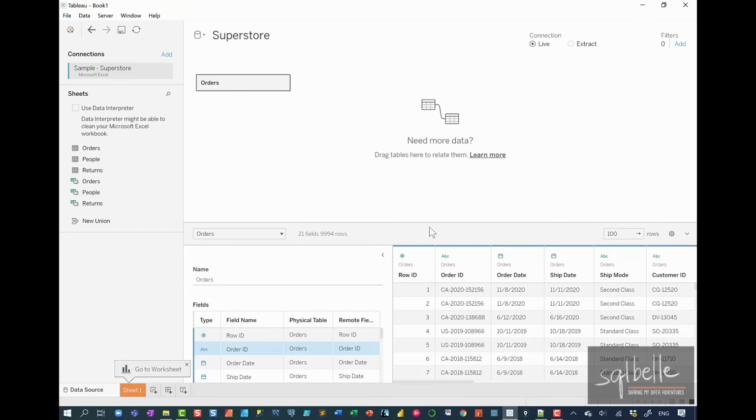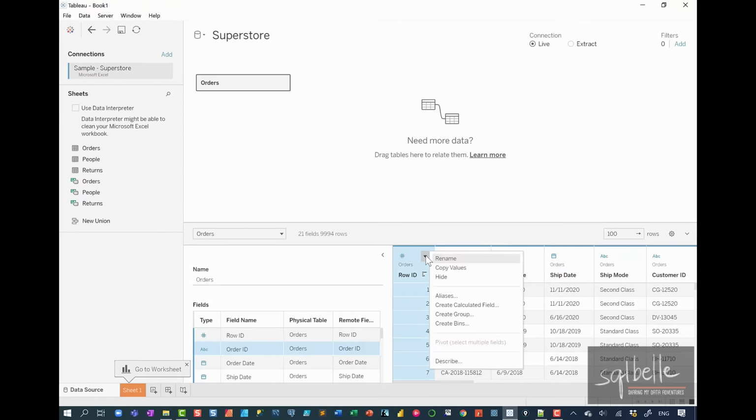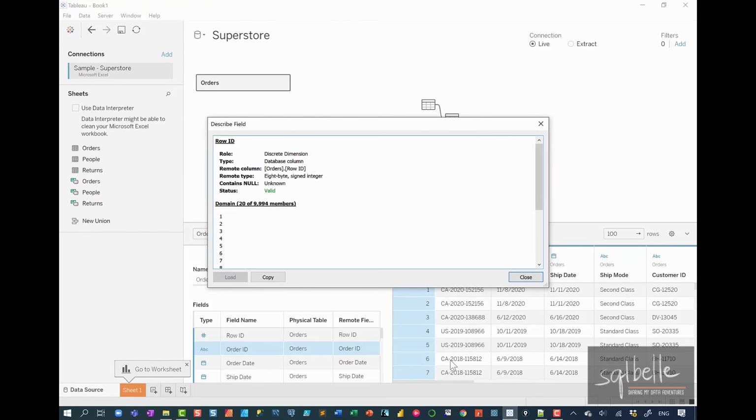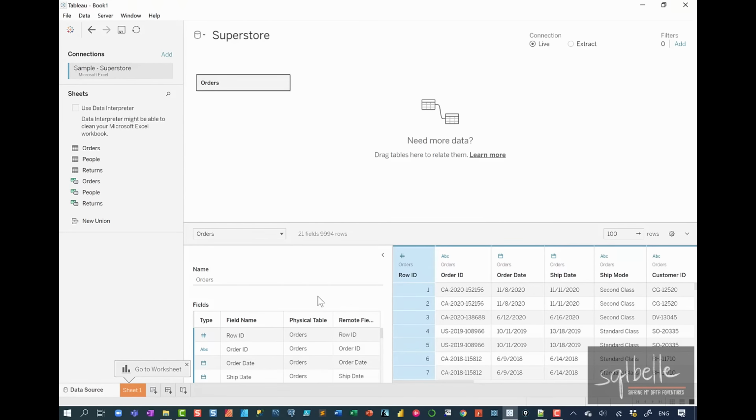For each of the fields in the preview window, there is also a drop-down arrow on the top right corner of the card, and this provides us additional ways to adjust this data. So clicking on that, we can see that we can rename, we can copy values, hide some of the columns, change our aliases, or create calculated fields, groups, or bins. We can also click on Describe. So this just allows us to get additional information and context about this particular field. This exact same option is available also at the metadata view. So in here, clicking on the field, these are the exact same options.